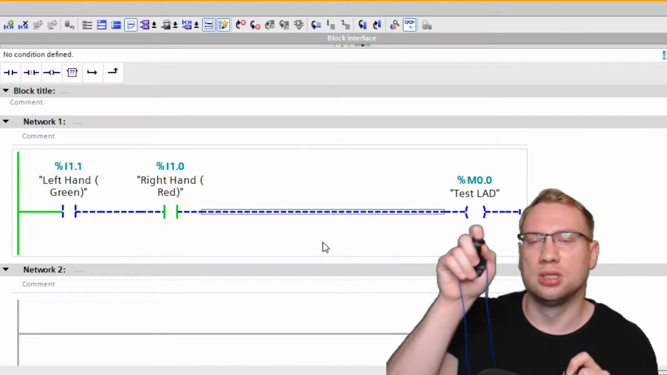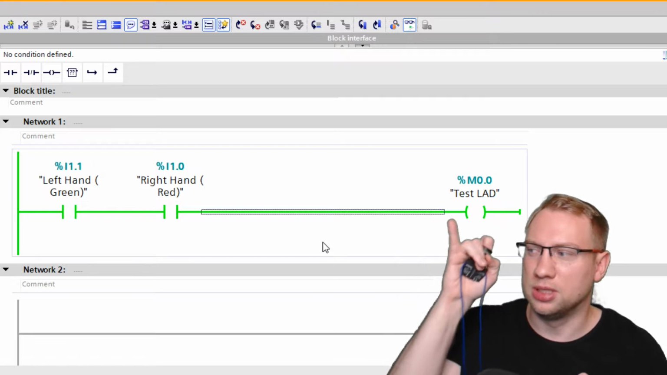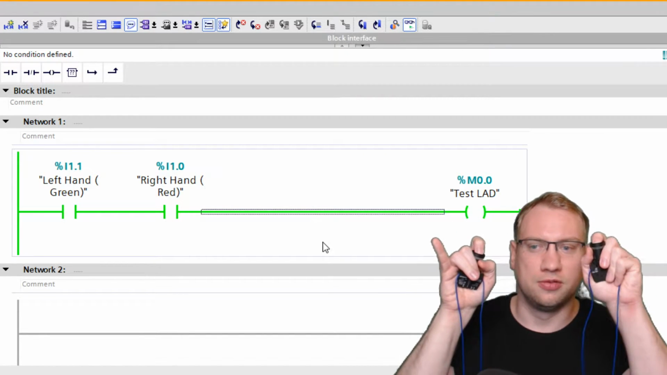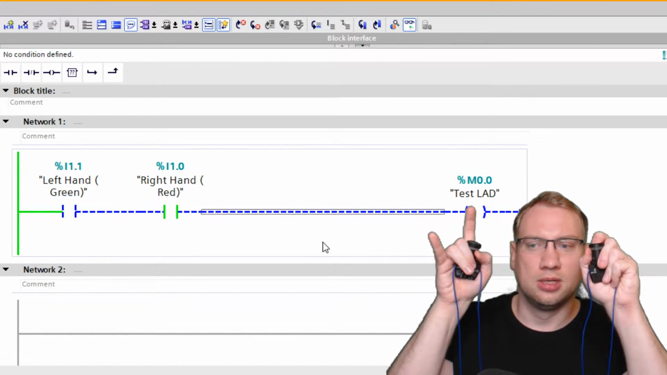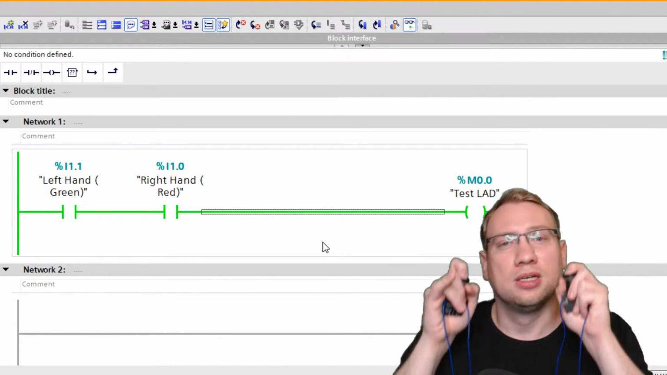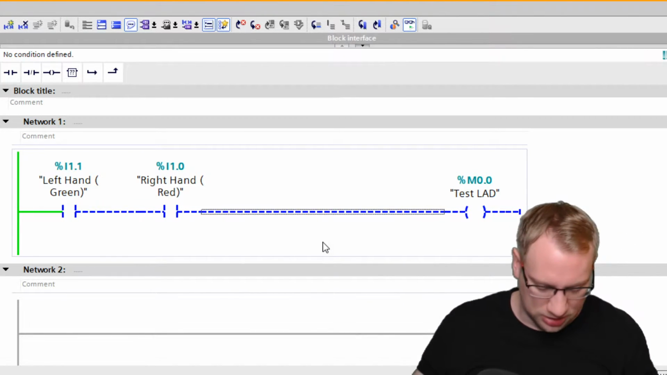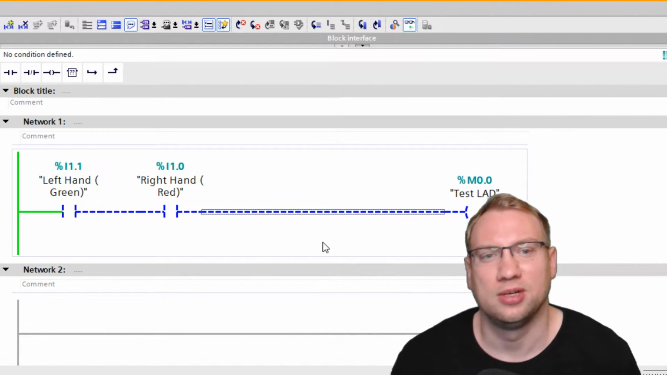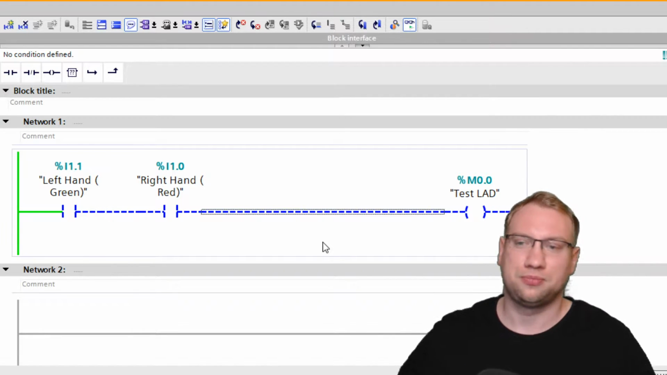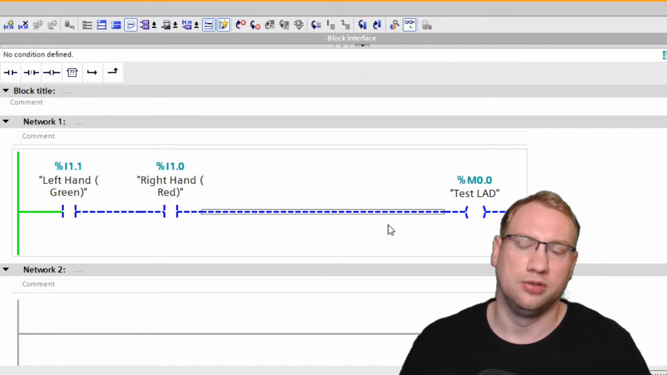This one closes, this one here too. But if I press both, you see the output, the test, is also active. If I release any of them, right? If I only press one, it won't be active. If I press both, and there we go. That's an AND. This one and this one. Pretty simple, right? Let me put those maybe in my pockets here. Yeah, that's LAD, ladder diagram. If you need more, you just put more and more in series here.